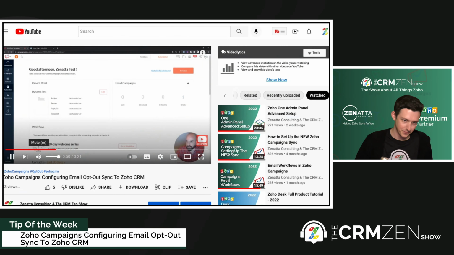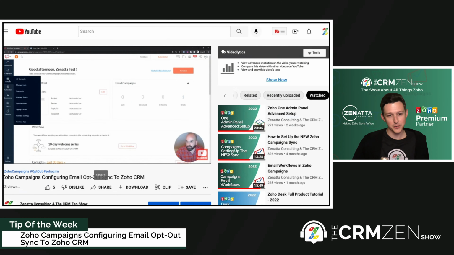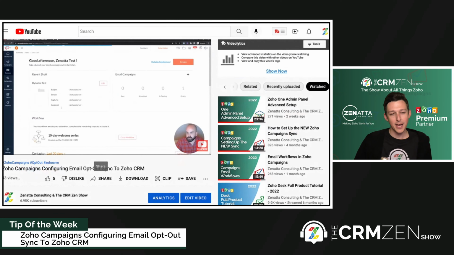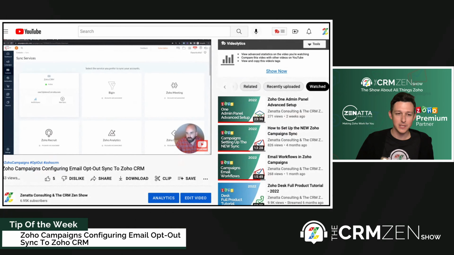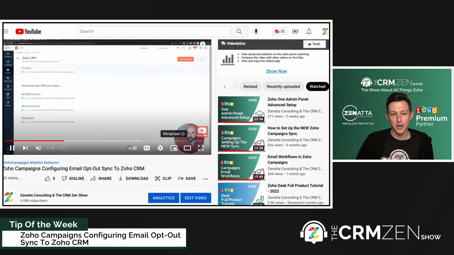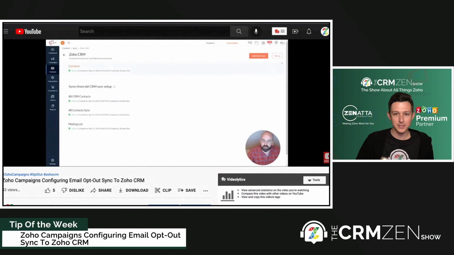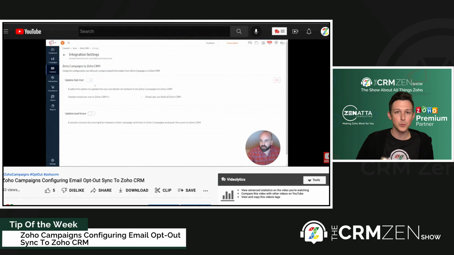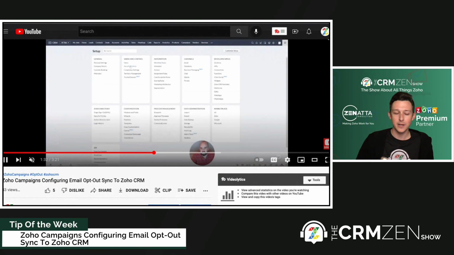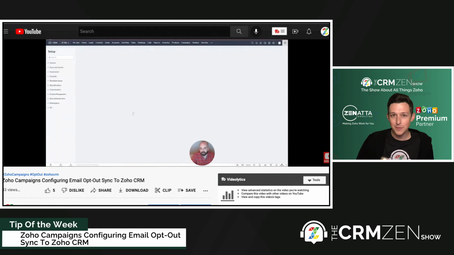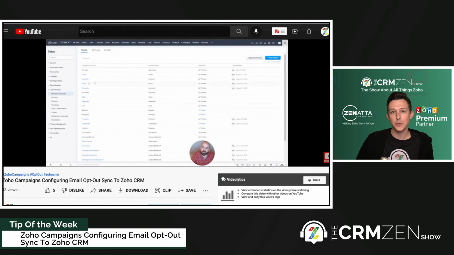Essentially, everyone's favorite friendly lumberjack here, Wayne, will be running you through how to actually map the Campaigns unsubscribe to a different field in the CRM. Because by default, it's going to map the unsubscribe to the email opt out field within CRM. But that default email opt out field will prevent you from sending any emails from CRM to that customer.